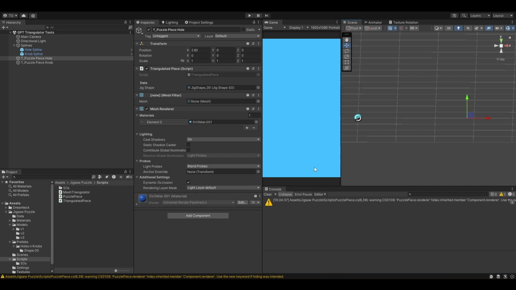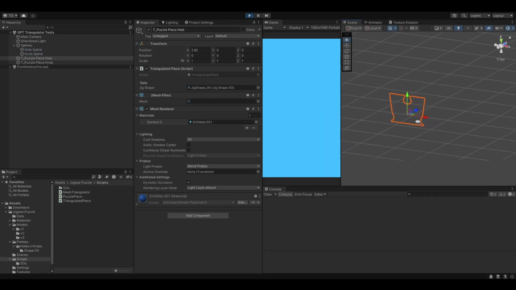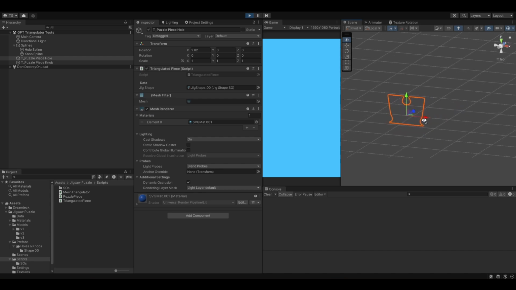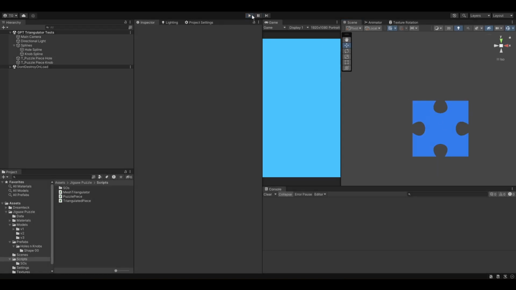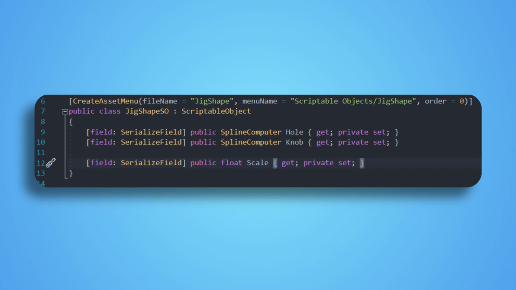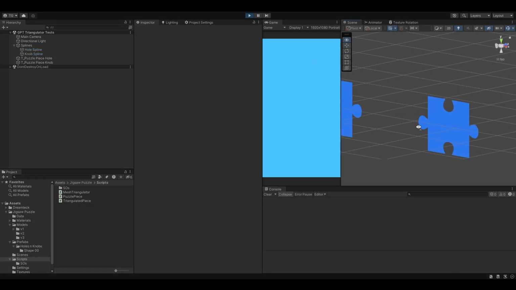Alright, on to the next step now. After it was working for one edge, I wanted to try the other ones using the same logic. But that's not as trivial as I wanted it to be. Actually, that's okay. I just had to rotate the vertices of the splines and skapoosh. I did not precise it, but I've made a really simple scriptable object to store the splines and their scale. That made it really easy to switch between knobs and holes.